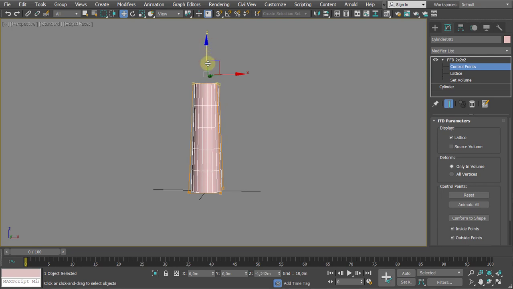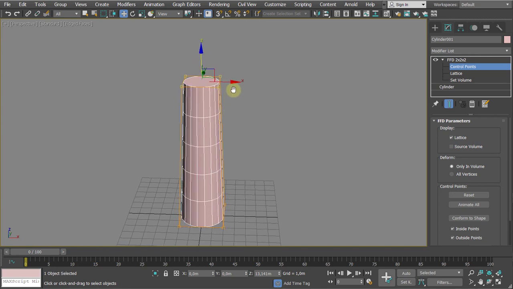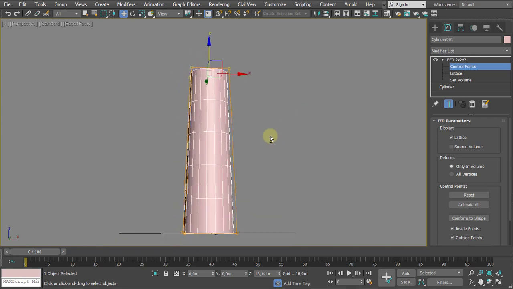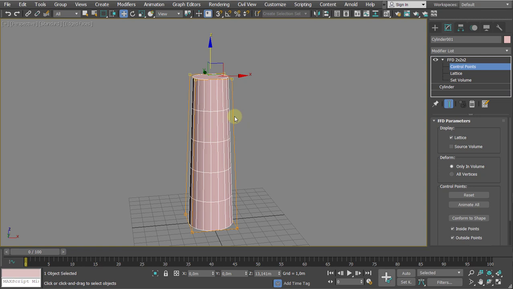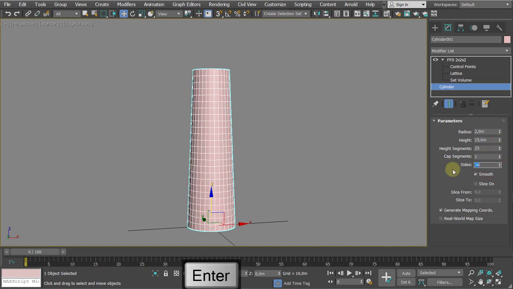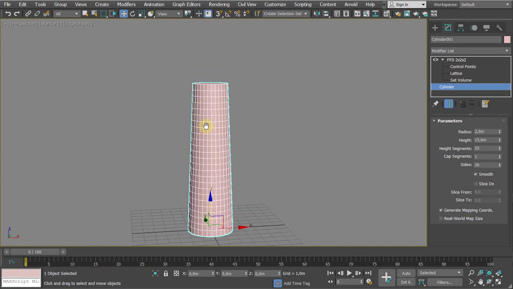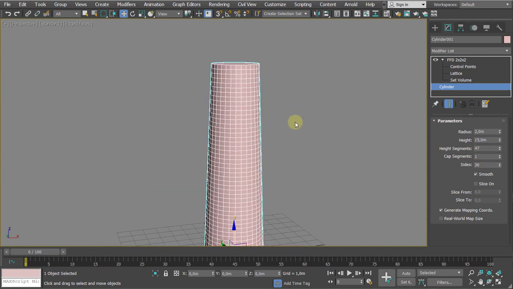Probably I will just eyeball and reduce the overall height, and I will extrude from here and create that taper and that kind of a rib that's running across. So let me switch back and change the cylinder parameters. Height segments should be increased, and also the sides maybe 30. Yeah, it's cool. And we're looking for height segments, I don't know, maybe this is fine.